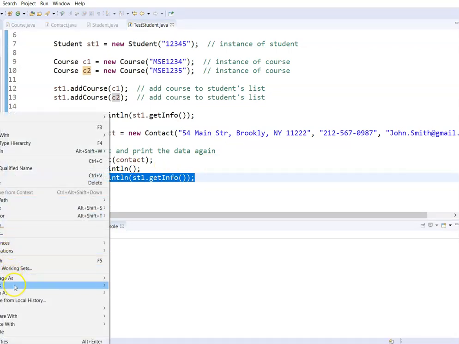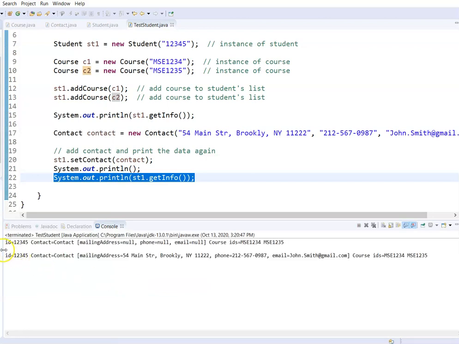So if I run this program, first we're printing the student when it had ID, but it had no contact info. So you will see how mailing address is null, phone number is null, email is null, right? All these values are null. And then the course IDs are MSE1234 and MSE1235. And then the second line is after we added the contact information. So now the contact information is in there along with the other information we had.